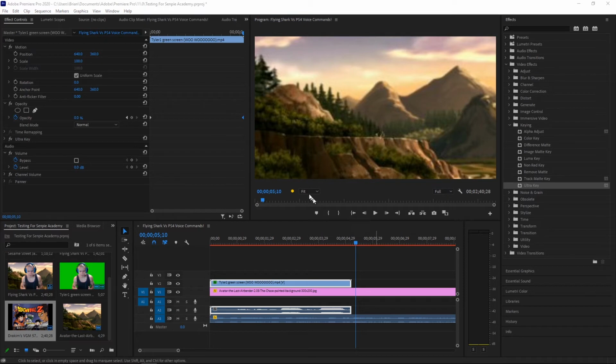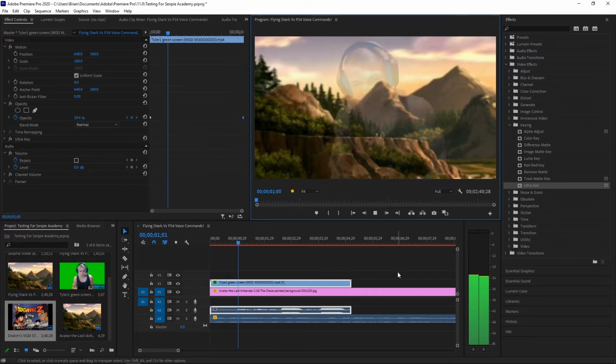Yeah, you can have Tyler 1 fade out, but you can also do the reverse. You can have him fade in, and you saw how I just moved the clips and switched them to the other side. So this will be Tyler 1 appearing out of nowhere, out of thin air.